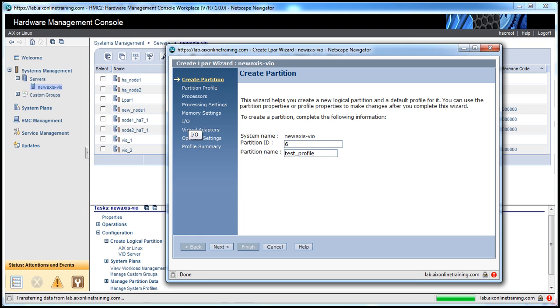IOs are network cards, virtual SCSI adapters, or virtual fiber channel adapters. These virtual SCSI or fiber channel adapters are used to connect to the storage, that is, the disk. And IO means these are all physical devices. If you want to create a virtual device, you can. It's not mandatory to assign physical adapters or physical devices to the logical partition. The logical partition will support either physical or virtual.